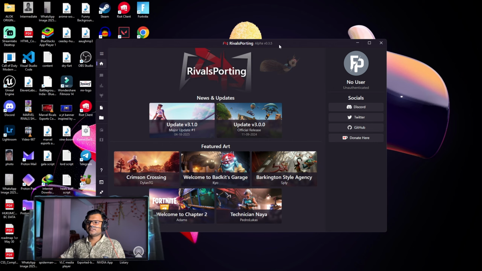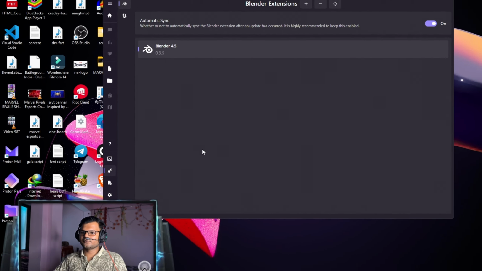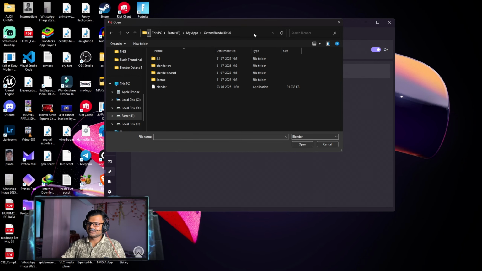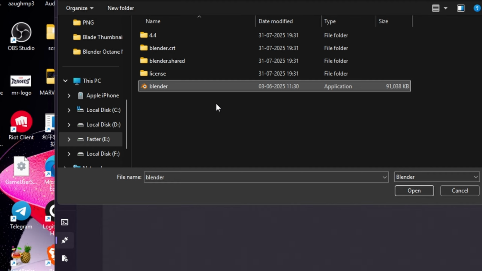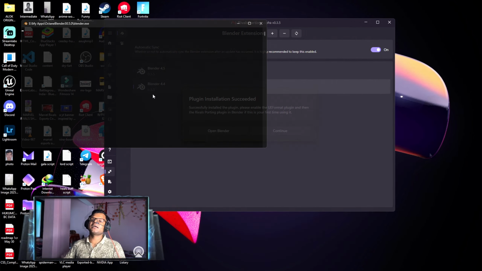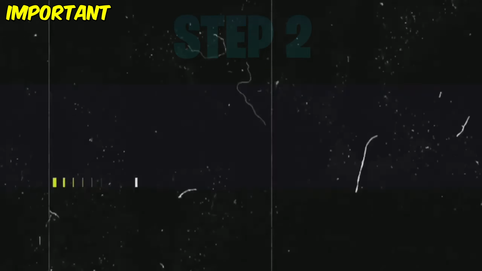So as you can see, our Rivals Porting has been opened, and here you need to go to this plugin option, click on this plus button and paste the Blender Octane directory location here. You can see this is the Blender Octane edition version. Just select it and then press the open button and wait for some time. So friends, as you can see, our plugin has been successfully installed.